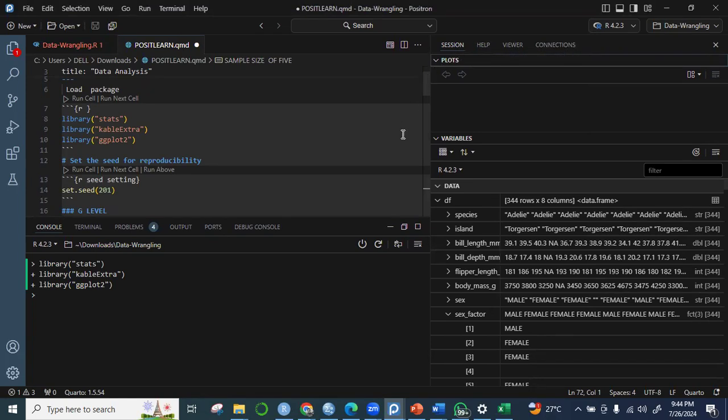So the next thing is, I need a seed. Set.seed. The function of set.seed is that whenever you're running anything on random numbers, if you set a seed and rerun it again, the output or value that you got initially will still be maintained. That's why you're setting a seed.